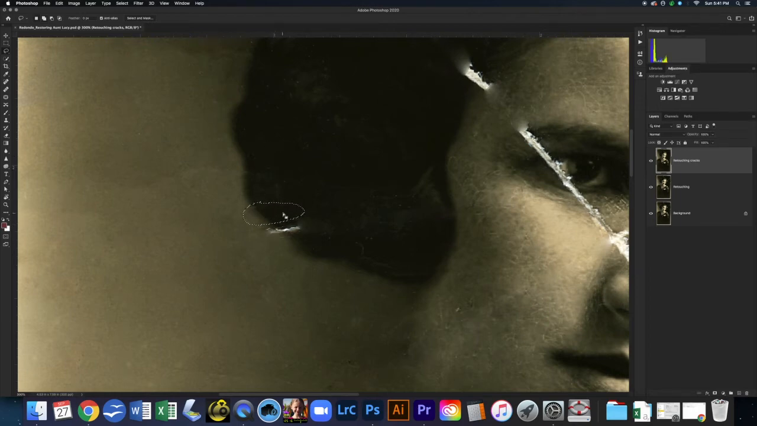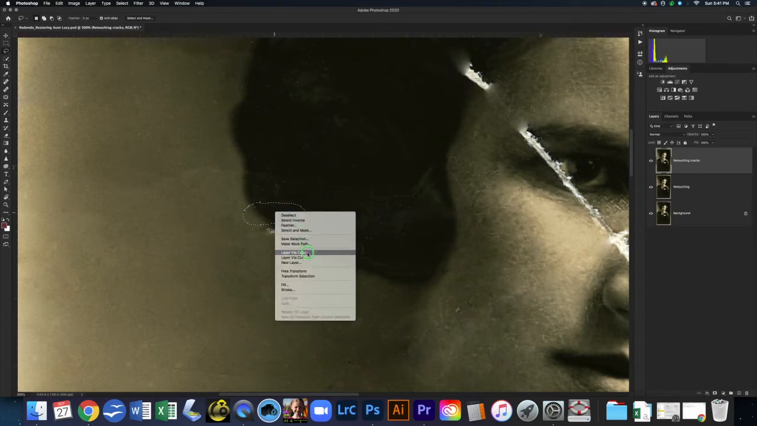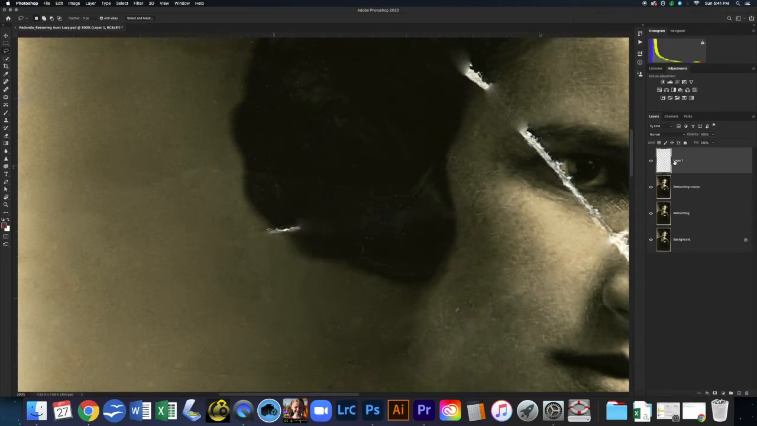This is kind of like when you guys replaced the eyes on that guy. I'm going to right click, Layer via Copy. Now I have a layer of just that little piece of hair. I'm going to name that hair on left. Okay, and now if I hit my move tool, I can take that piece and move it down.